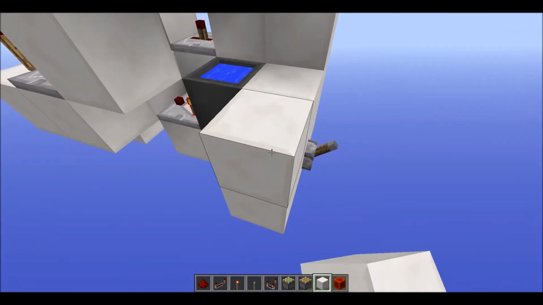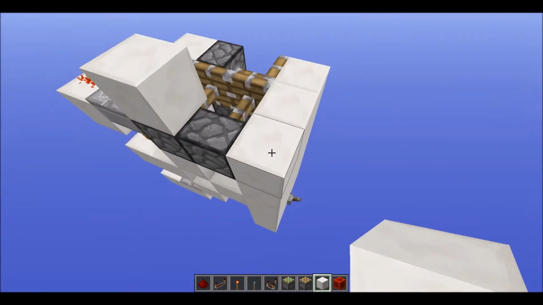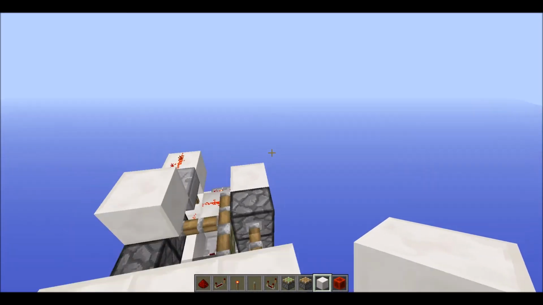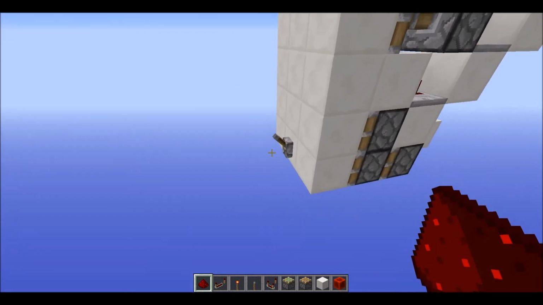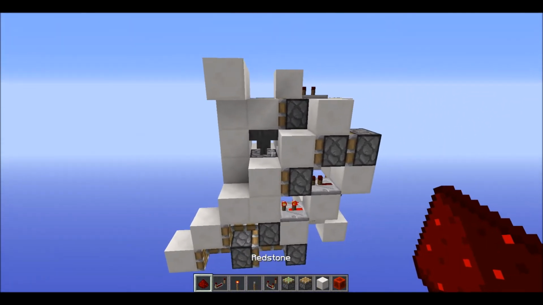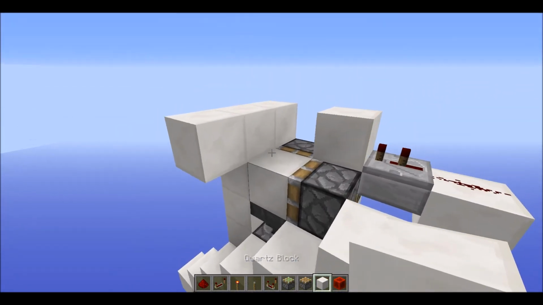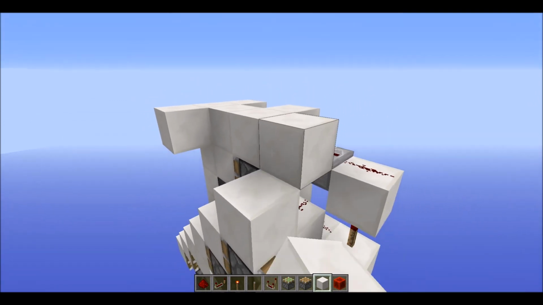So then basically we're just going to have a wall right there, and then have some more wall over there. And that is basically it. So as you can see, it will retract, and be nice and stuff.